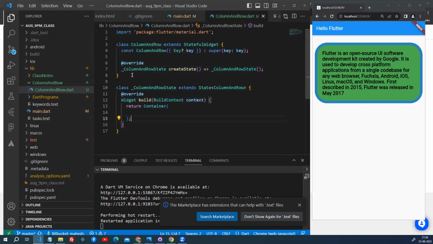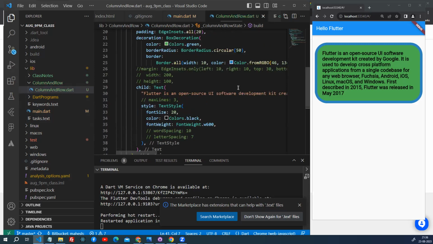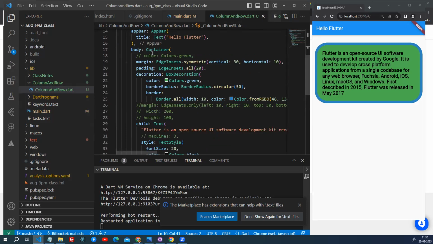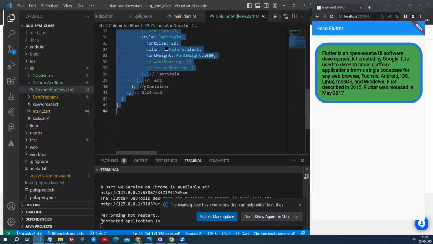This is a stateful widget. I will explain that. In the stateful widget, the screen design will be in the build method. In the build method, I'm going to place these items. Whatever we did there will be here. Now I will remove all the things here.